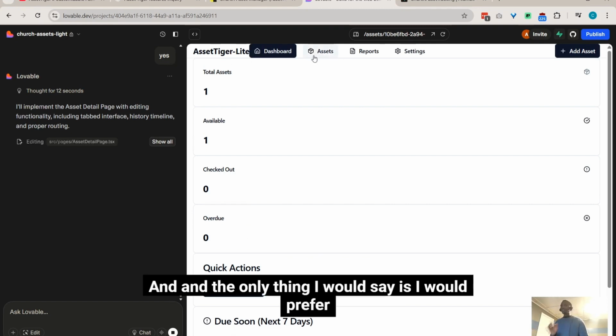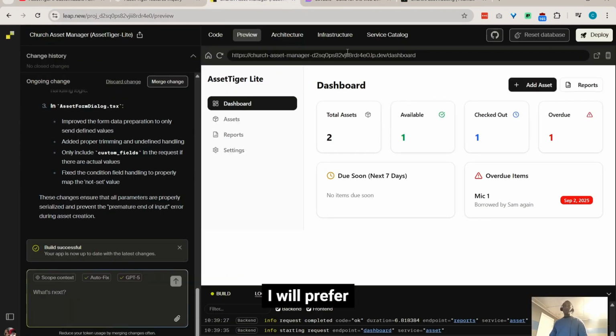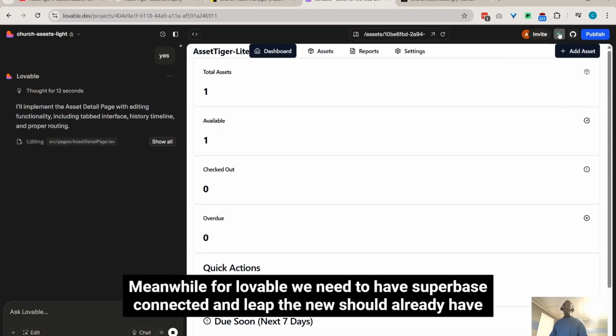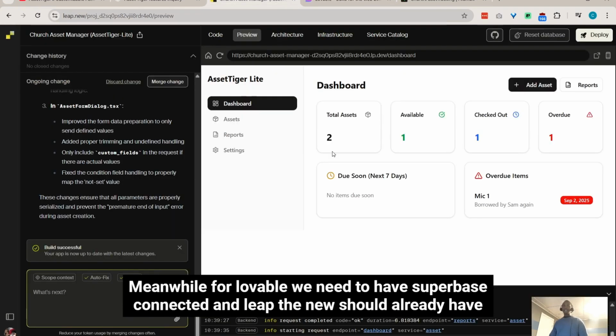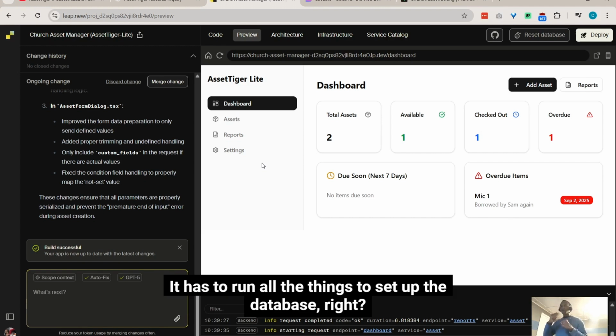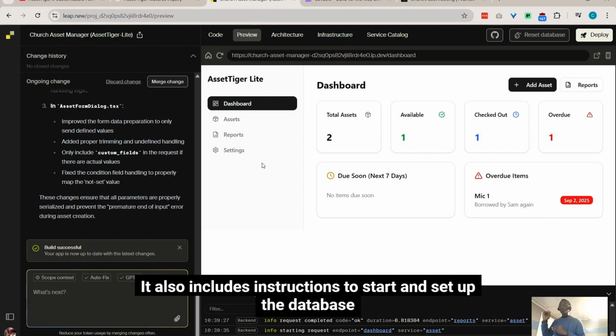And the only thing I would say is I will prefer Leap.new because the database is already created. Meanwhile, for Lovable, we need to have Supabase connected. And Leap.new should already have, like, there's something that happens when you connect to a new database to host an application. It has to run all the things to set up the database, right? Because this includes a database, it also includes instructions to start and set up the database.